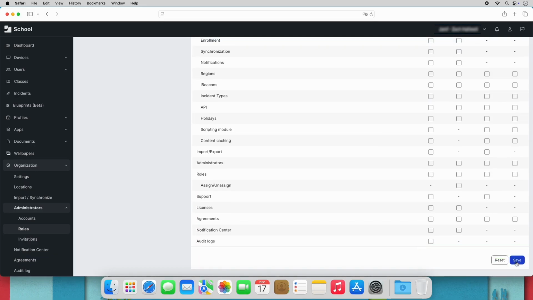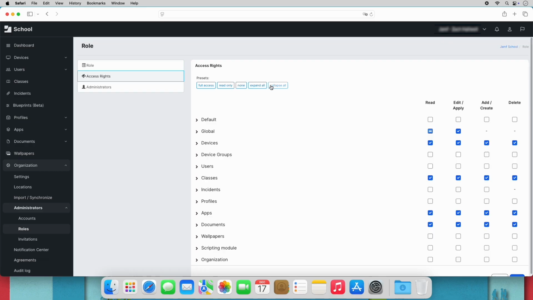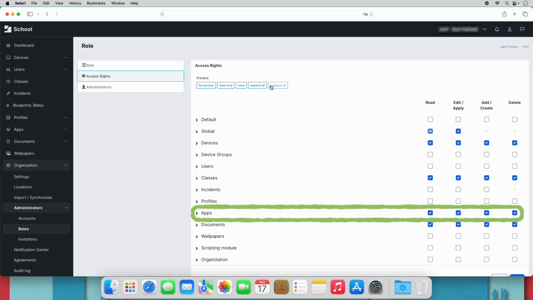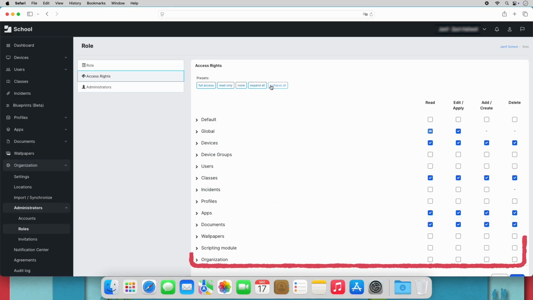Now our secondary administrators will be able to have full management control over devices, classes, apps, and documents, but they won't be able to affect any of Jamf School's global administrative settings that we don't want them touching.